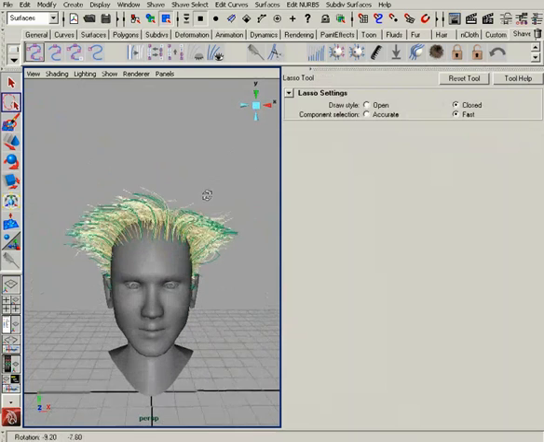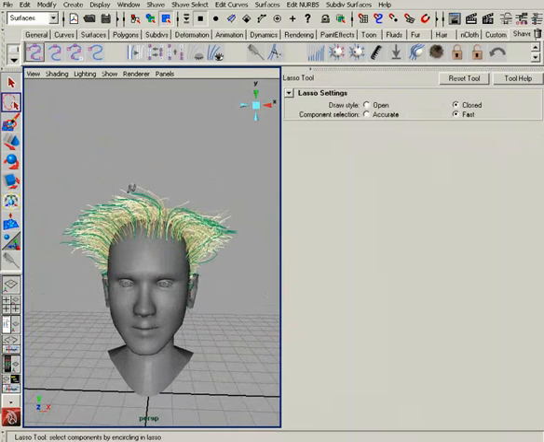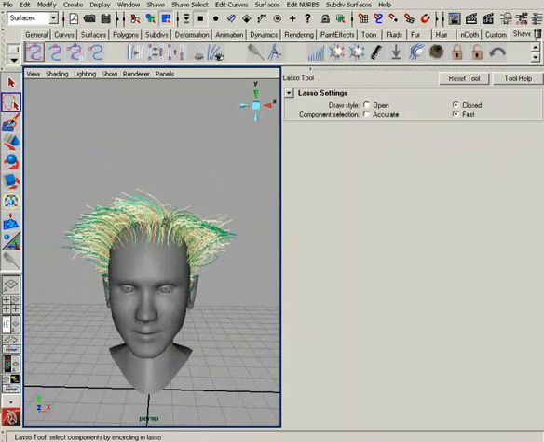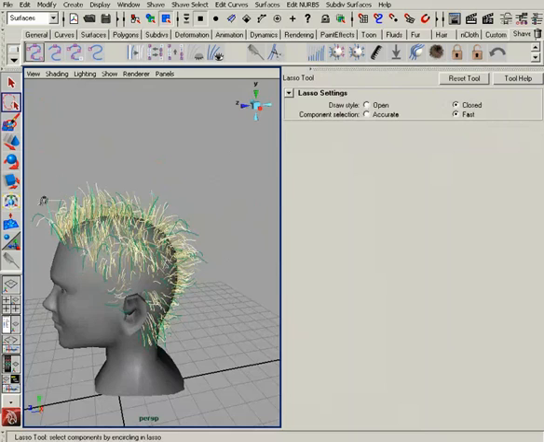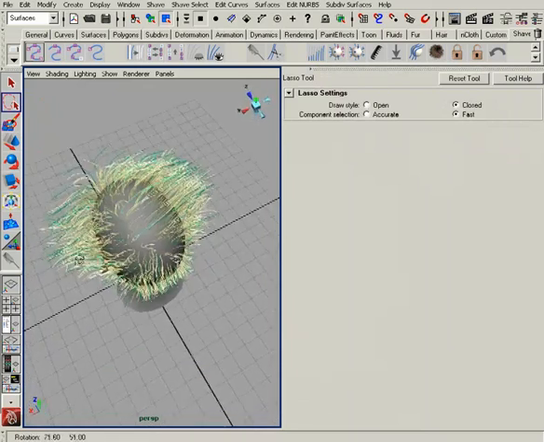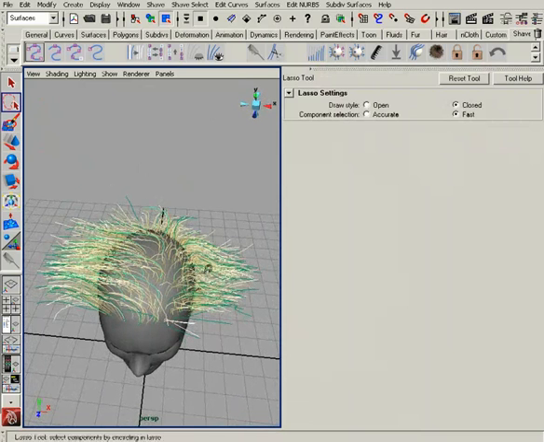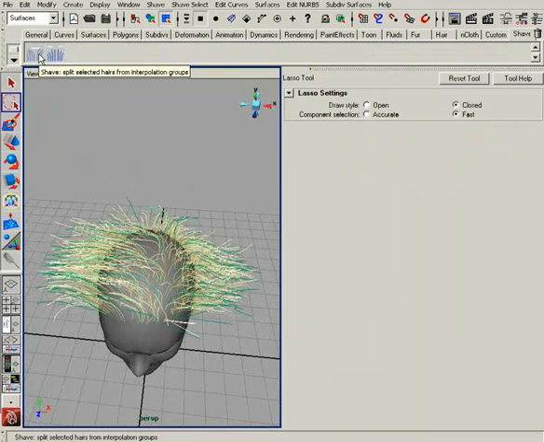So while I have this selected, let me go in and pick some of these hairs here. I'm just going to take this row right along the part. I'll just hold shift to add to my selection here. There we go. And let's take these now and break the interpolation of the render here. So you can go up here and choose split selected hairs from interpolation groups.